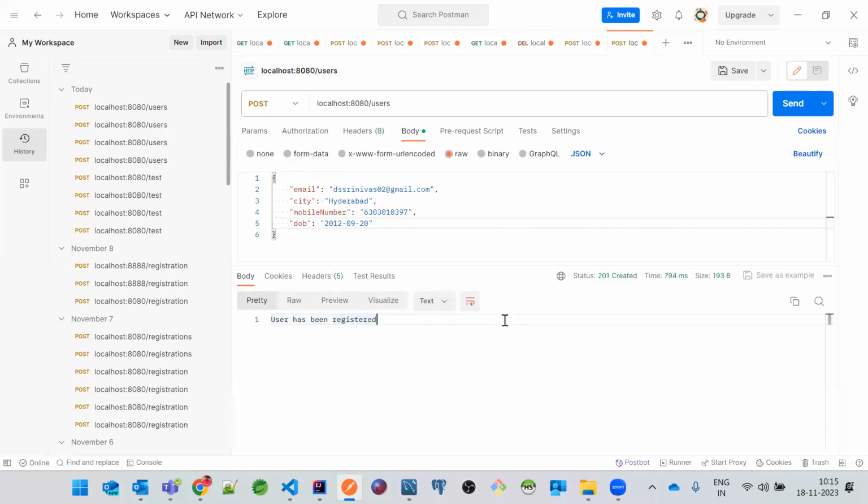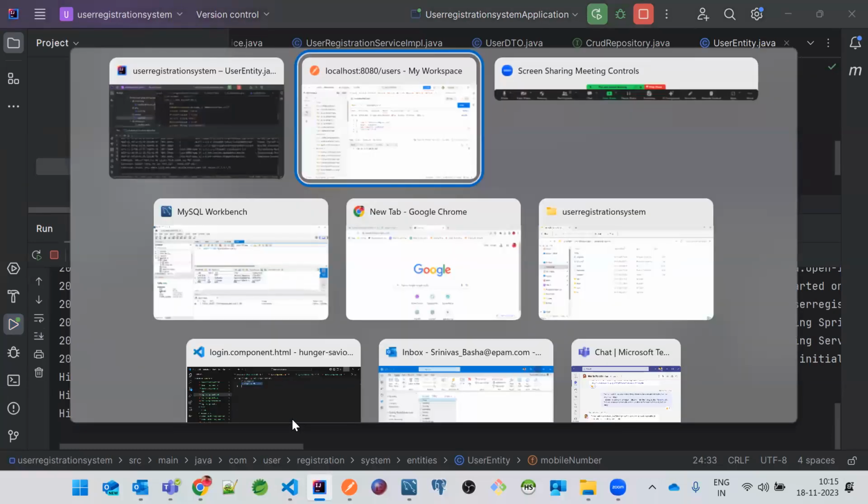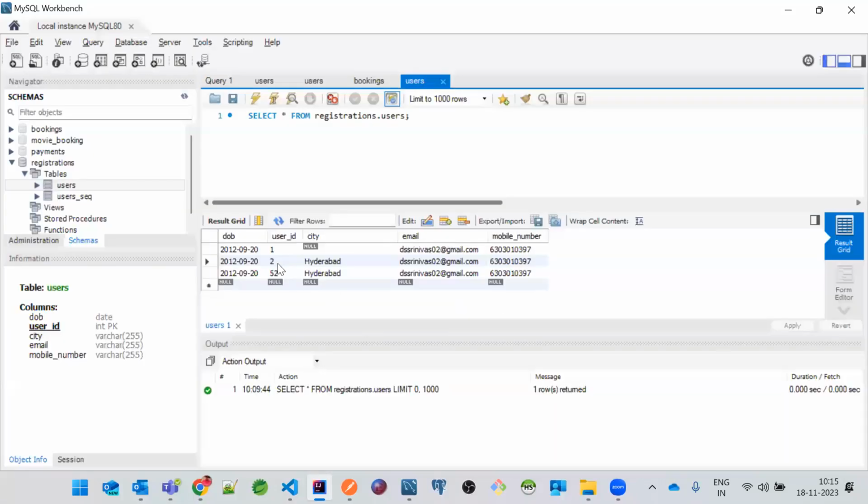User has been registered. What is this? First of all, let's see this. Insert into users. And now it has been inserted. What is happening? Anyone knows what is happening? So how was this table created in the first place? Is it unique or non-unique, first of all? How is this user getting saved? Anyone?